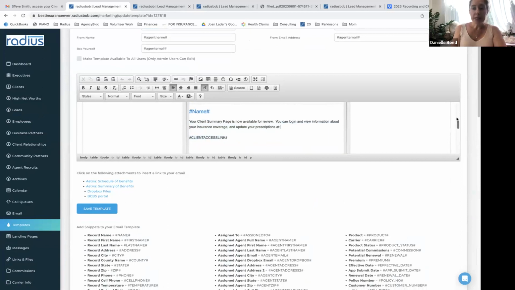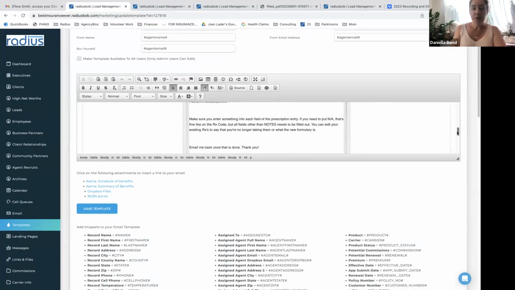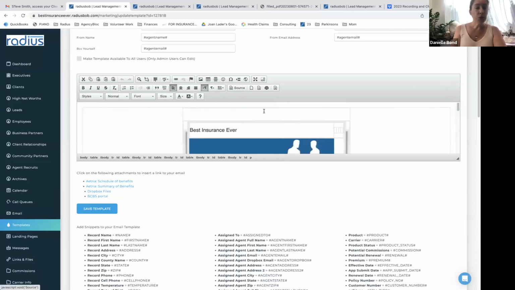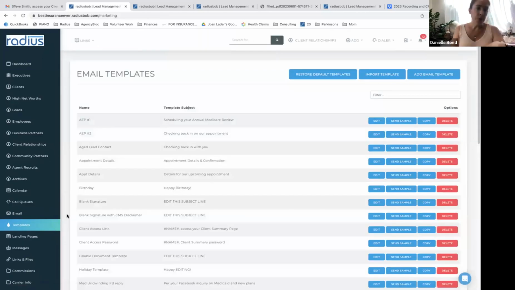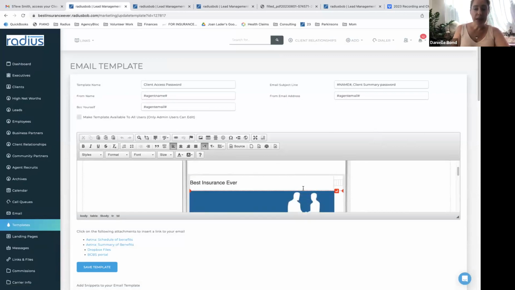But obviously you can make this prettier, put your company name in there, and make sure that you enter something into each field of the prescription entry. If you need to put NA, that's fine. But other than fields like notes, they all need to be filled out. Email me when it's done, so that way you know they've completed it, right? So that is the email template. Just make sure you don't change the link and you also don't change the template name, because the system needs to know which template to send. Same thing with the password. I probably wouldn't recommend editing that at all, except for the name of the company, things like that.